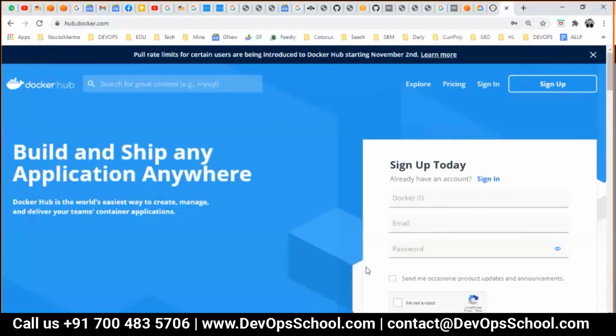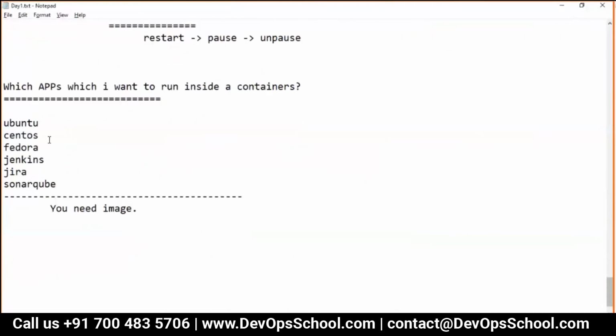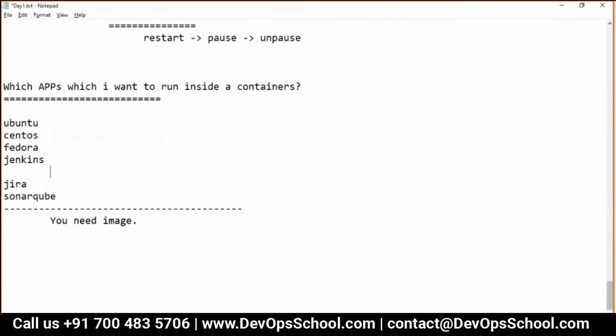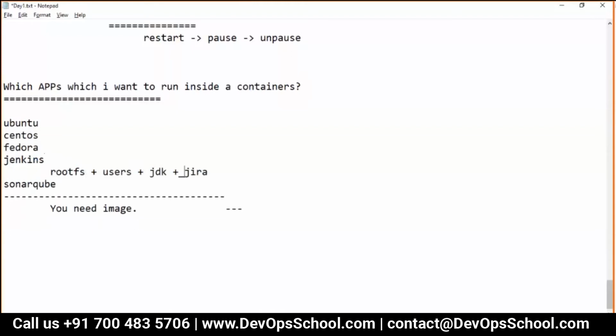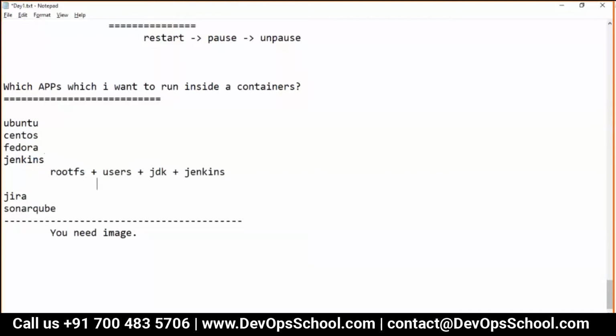So guys, what do you want? You want to run a container with a root file system such as this one, or you want to run some application such as Jenkins. Now let me tell you, in the Jenkins image you will have a root file system, a user file system, then JDK, and after that Jenkins, something like this. All these are file systems, mind it. Here users can be Jenkins also. So these are the application images you need.